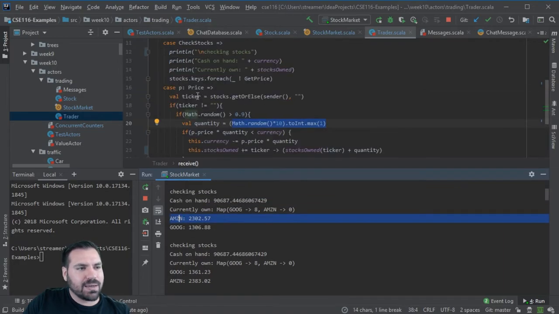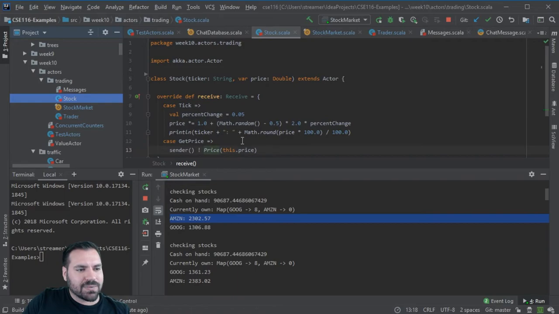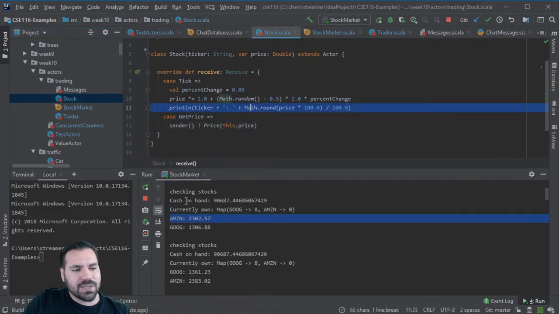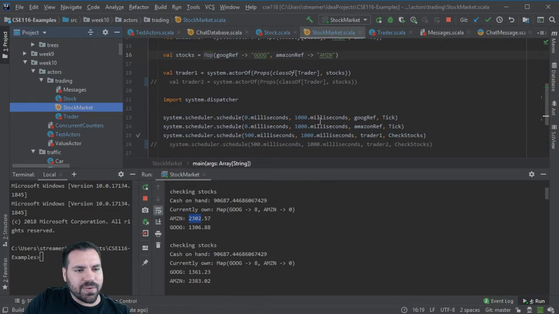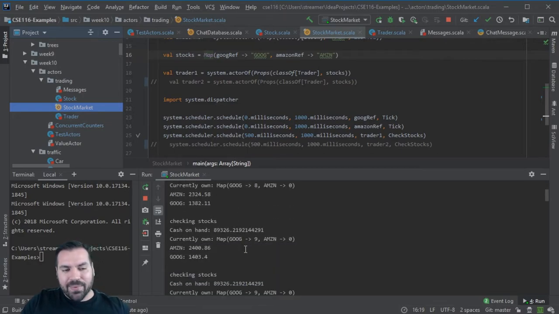Each stock is reporting its own price. So Amazon happened to get the message before Google on that tick. We know that that's ambiguous because we told them to go at the same time. Everything's the same, and Amazon happens to be ahead of Google for that tick. A good demonstration of how we can't rely on the order of things if we're not very careful about how we're controlling time.